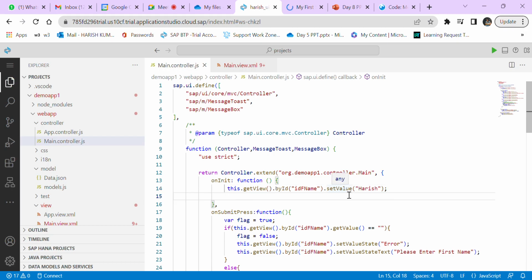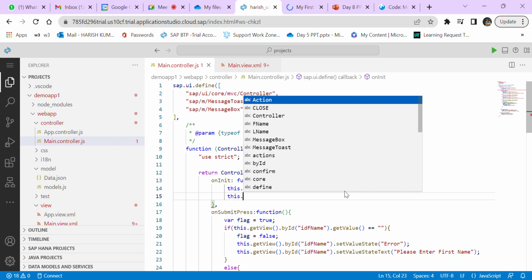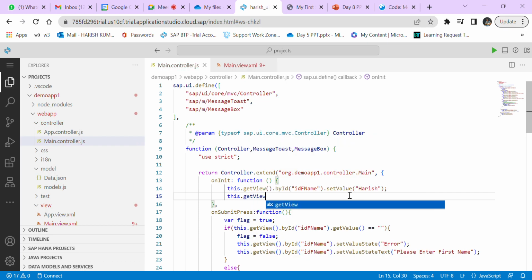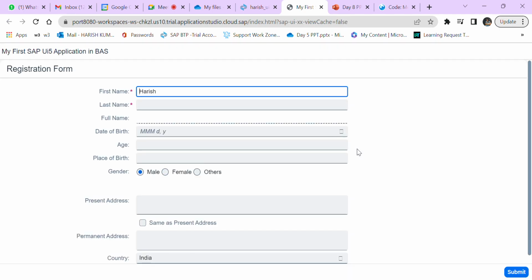You can also do it using get and set property. First we'll see if you are able to see some value on the first name or not. Okay, you're able to see it because we have set some value for first name as Harish.